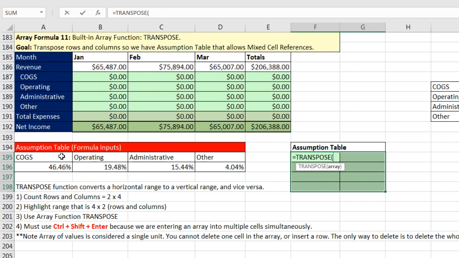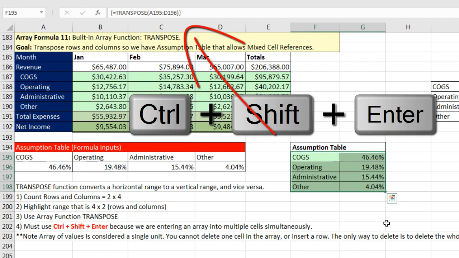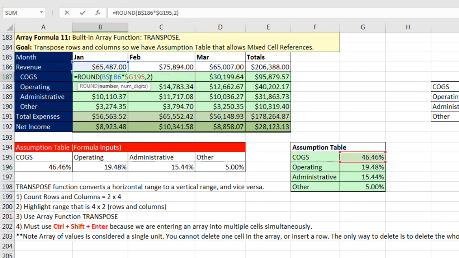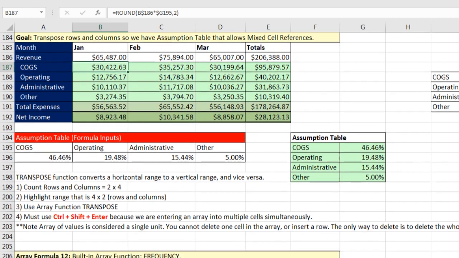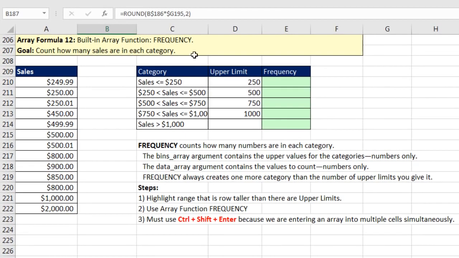Now in the active cell right up here, we type equals transpose. And all we need is the range. Close parentheses. And now, anytime you enter a formula into multiple cells as an array, you have to hold Control-Shift and Enter. And just like that, we have transposed and linked. Now, if this percentage here changes, of course it changes here. And I already did the mixed cell references up here. Everything is linked.